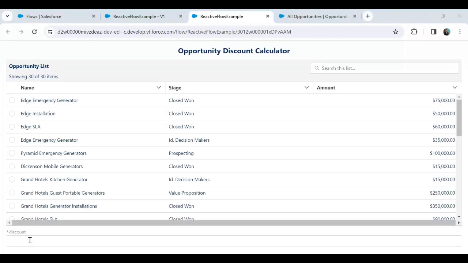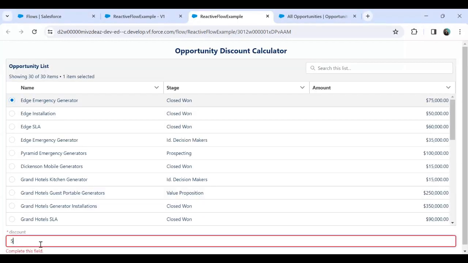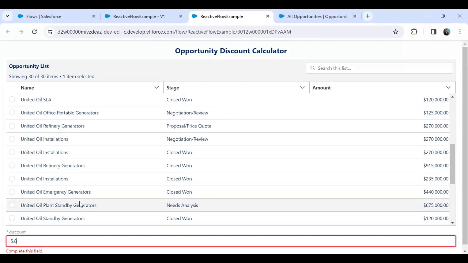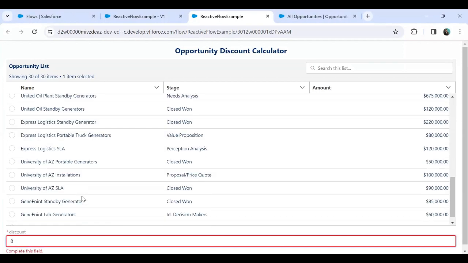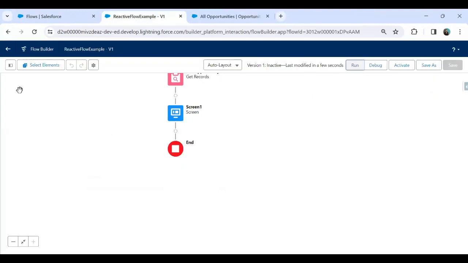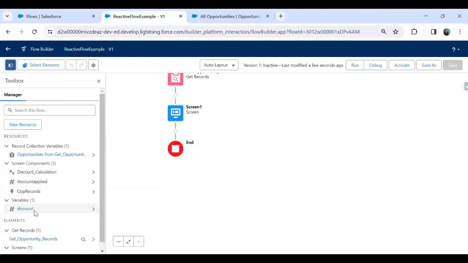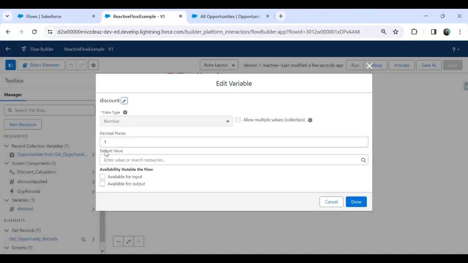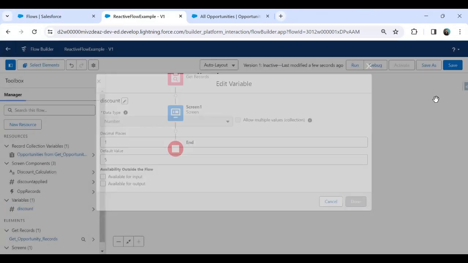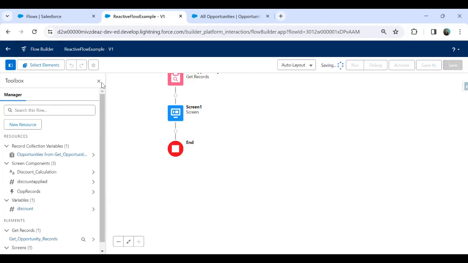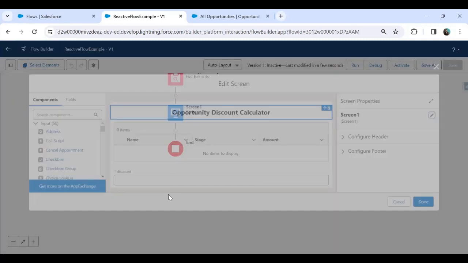So as you can see here, we have 5.8, 5.1, 8%, like that. We haven't set the default value. In order to set the default value, we have a variable called discount. We can open that, and set the default value as 5. Done. Save that. Now, again, let me open screen 1.